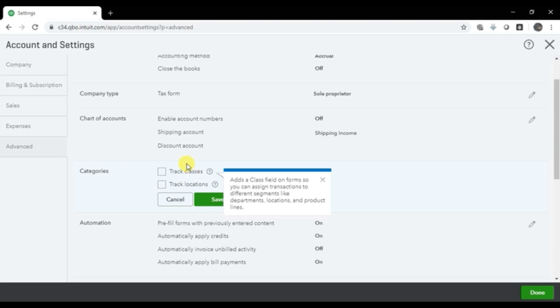So classes are more like types of what product you are selling. Not only the product, you can create classes for your departments: sales department, marketing department, production department. I want to track the expenses of those departments, and the expenses of different locations like branches. Then you can use Track classes. Then we have Track locations.